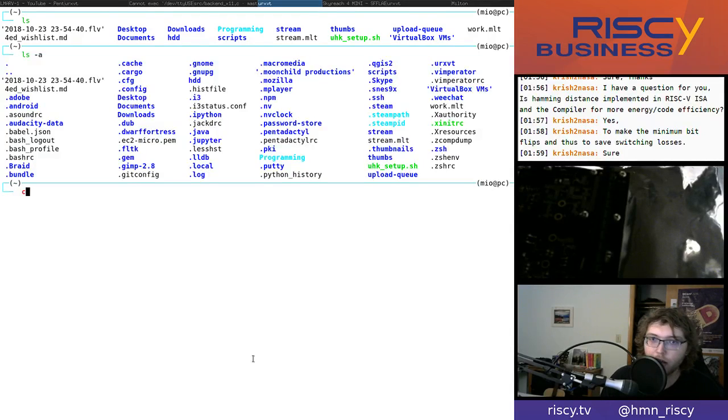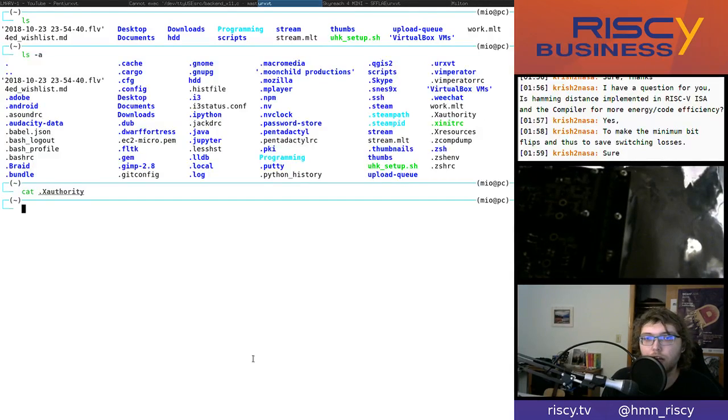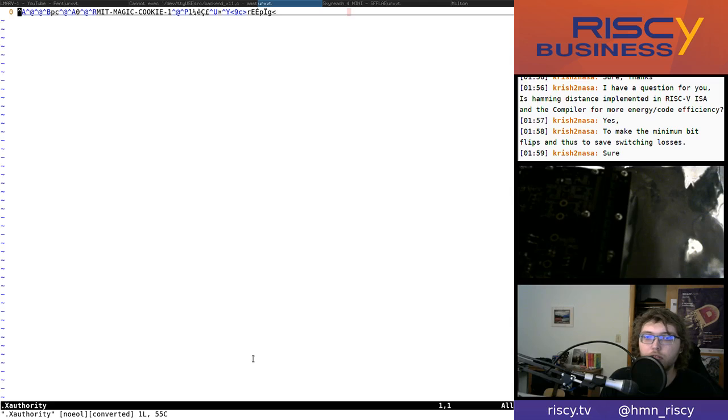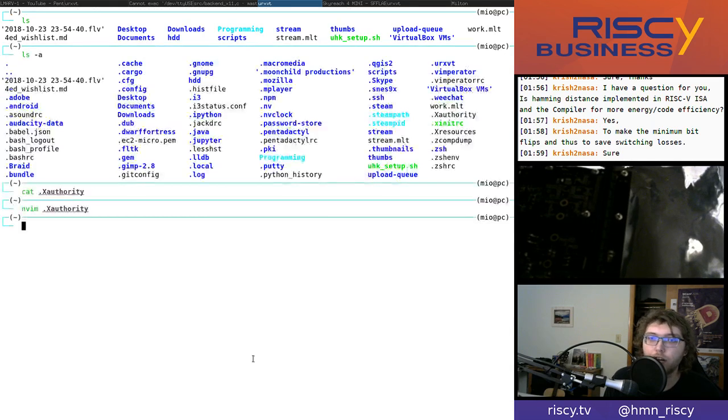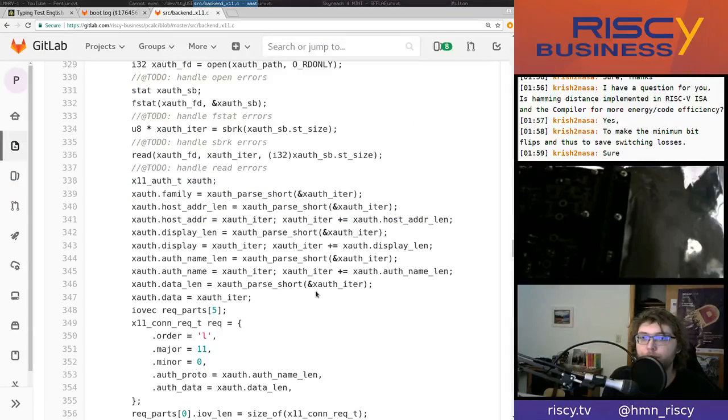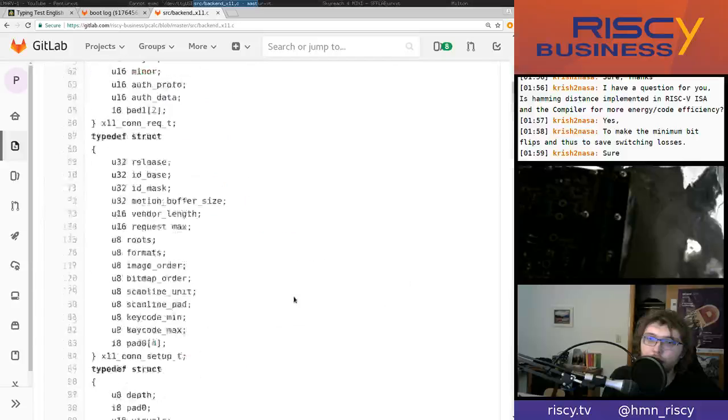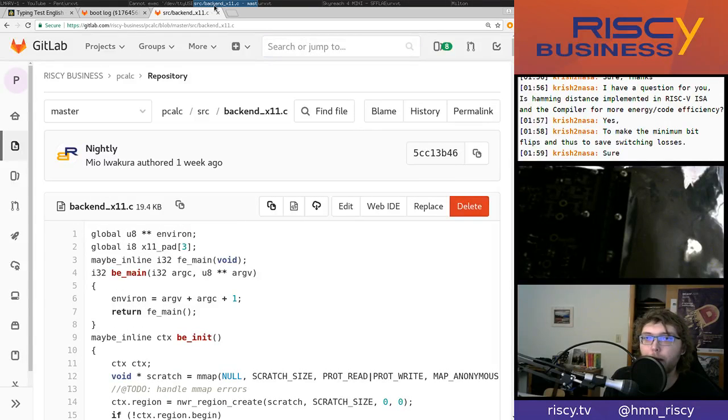And so if you look at it, you can see it's mostly just garbage in here, but you can see there is your host name there, and this is the authentication name, MIT Magic Cookie 1. So that's the authentication protocol that's in this file. And then, like I say, that's your host name right there. And then the rest of it is just a bunch of shorts that are in big endian, and that's why you need to byte swap them. So yeah, that's one practical example of where endianness comes into play.